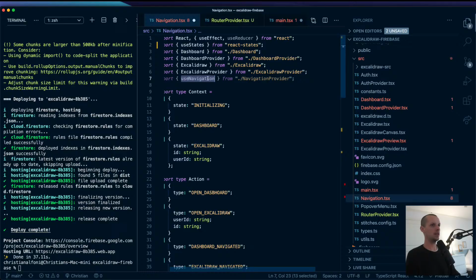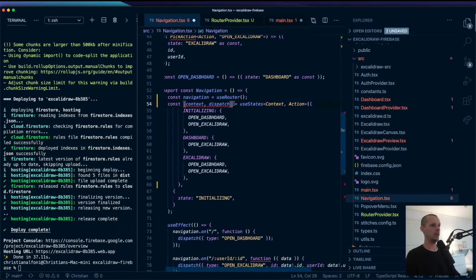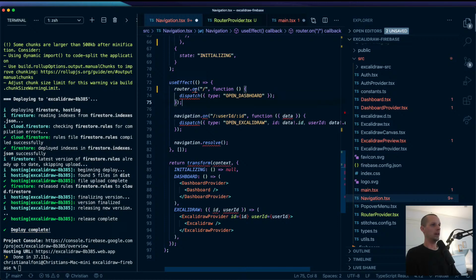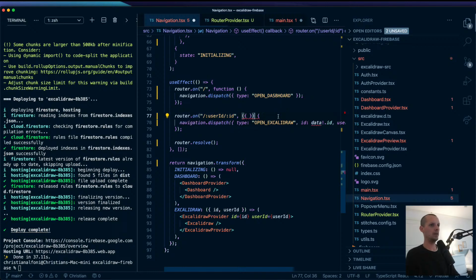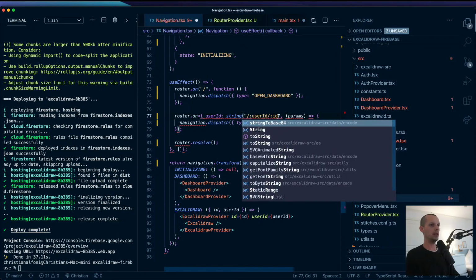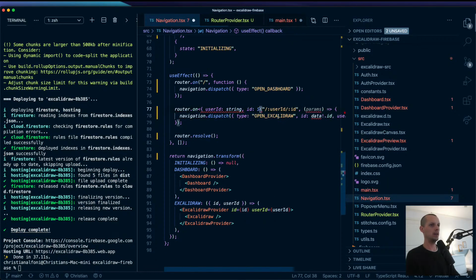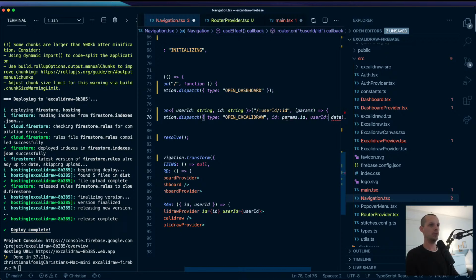So when this thing is use router provider, we should now be able to say router here, and then we'll rather say navigation here. Router, and then this will be navigation transform, navigation dispatch. Yeah, I forgot to. Now, and this should actually have, oh, params. And now I should be able to say user ID is a string and ID, what the hell? And ID is also a string. Oops. And now params, and we should be able to use those without any worries.